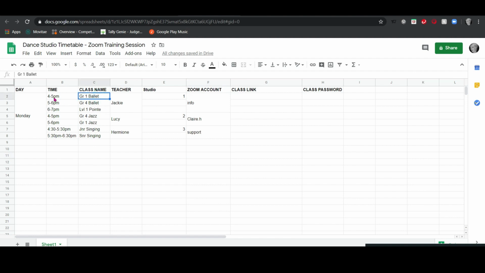The reason that is, if we have a look here in this hypothetical situation, at 4 o'clock to 5 p.m. we have grade 1 ballet taught by Jackie. At the same time, we have grade 4 jazz taught by Lucy. Lucy then at 5 o'clock gets the grade 1s for jazz, and Jackie gets the grade 4s for ballet. So the kids are just switching styles and switching teachers. It'll probably be the same kids. Now, if you were to keep the kids in the same room, they're going to need a new meeting set up anyway, most likely.